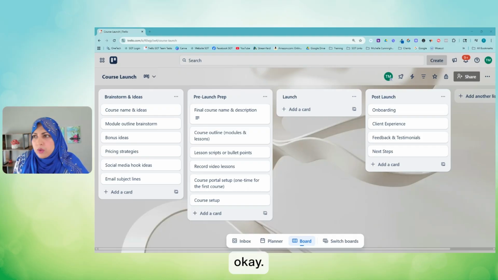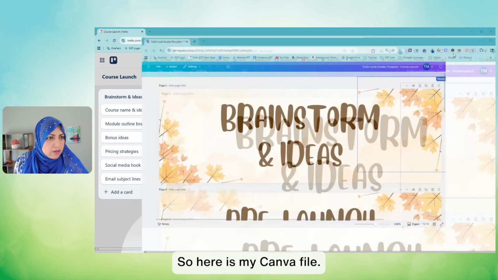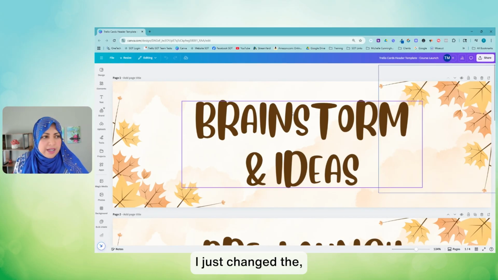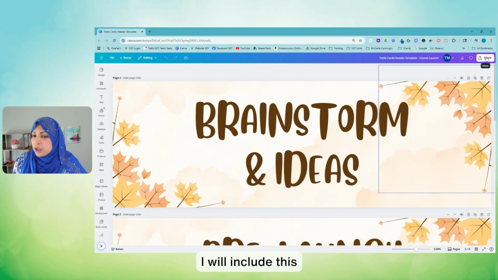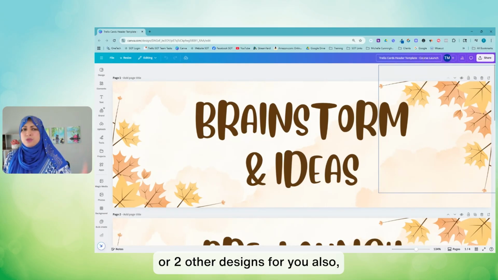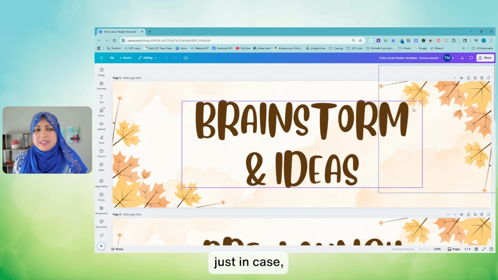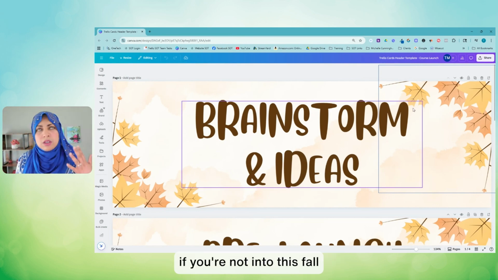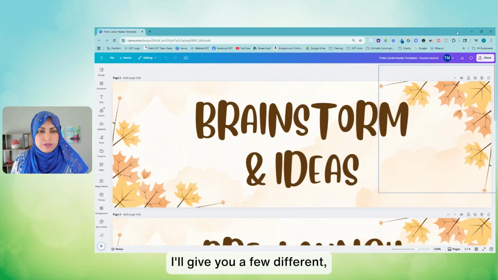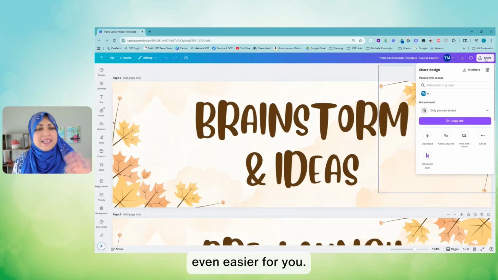So we'll do that. Okay, so here's my Canva file. I'm just going to use the same one that we previously had. I just changed the labels on here. I will include this as part of the board. If you don't have one, I'll include this and I'll include maybe 1 or 2 other designs for you also, just in case you're not into this fall color theme and you want to try something different, I'll give you a few different templates for this also. We'll make it even easier for you.